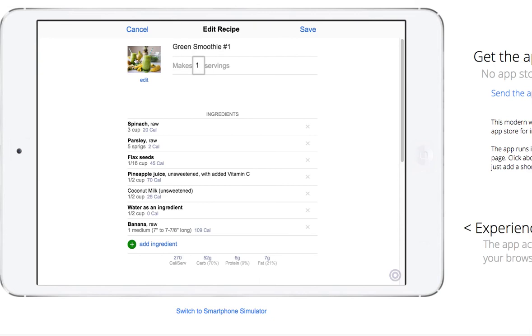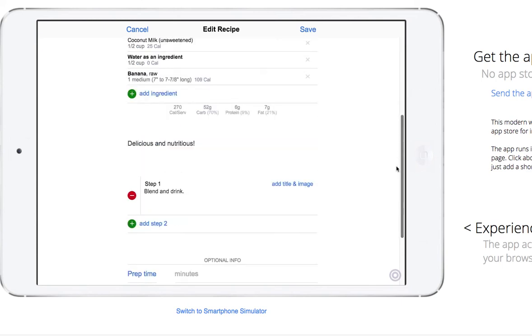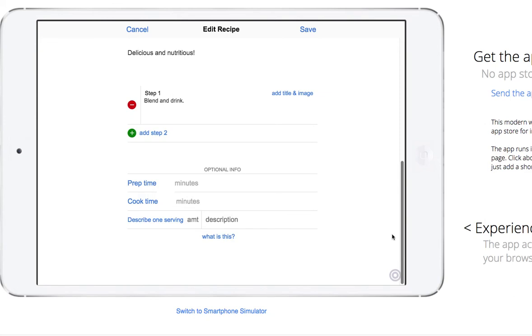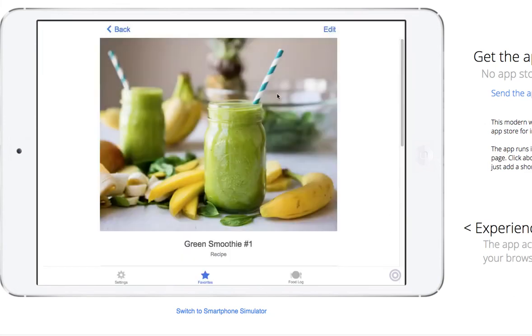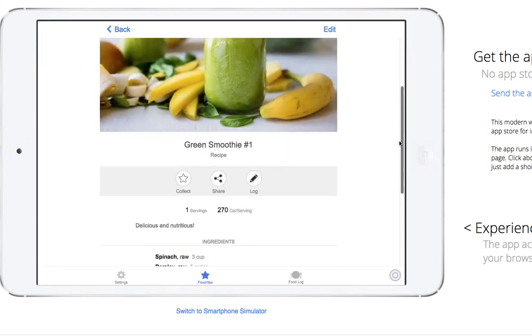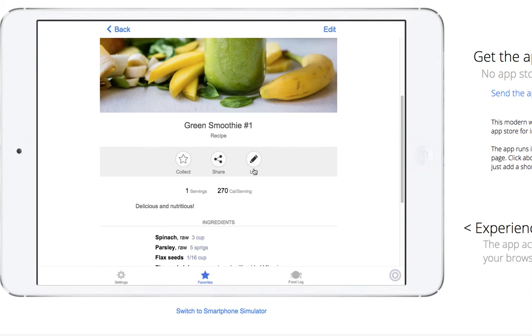Right here, this would say upload a photo or a YouTube video. On this one, I just put in a photo, but I'll show some examples of videos as well. Add ingredients, so as you do that, it totals up the nutrients, totals up the calories and the macros as well. There's optional data down here below for prep time and cook time. And then once you save it, right underneath there's an option of log. Just like with the meal plans, you can log, share, or collect.